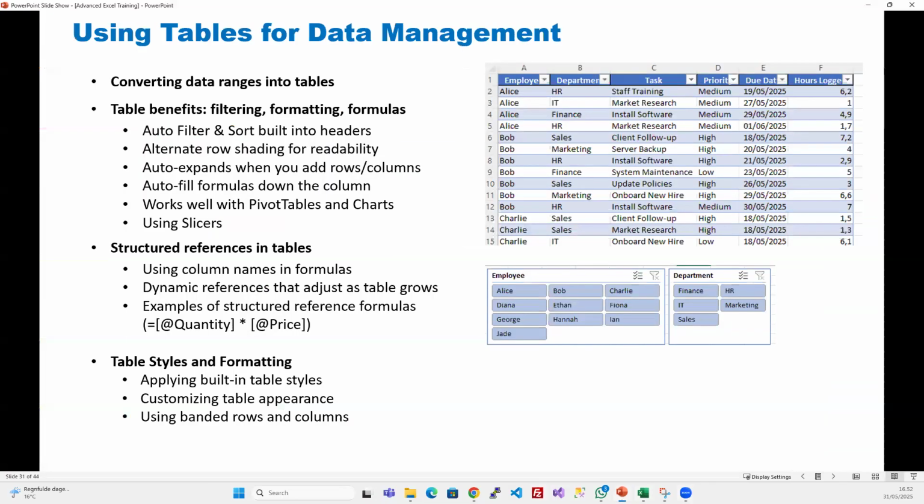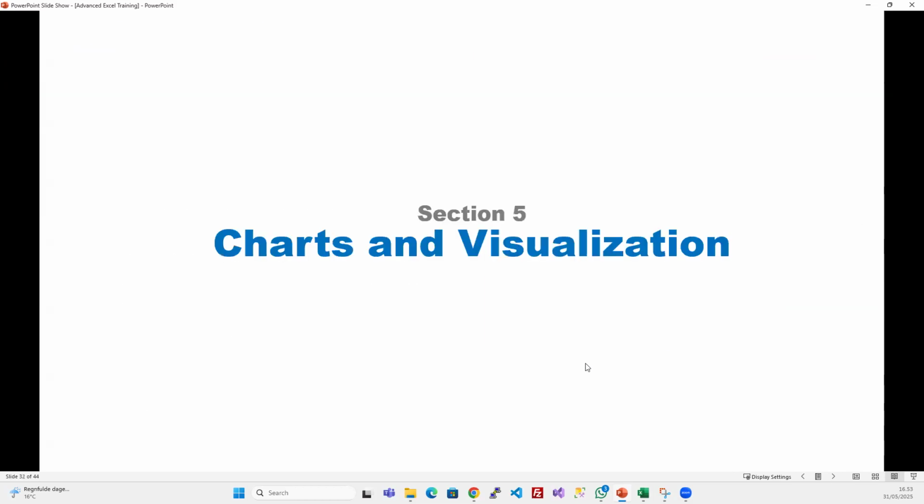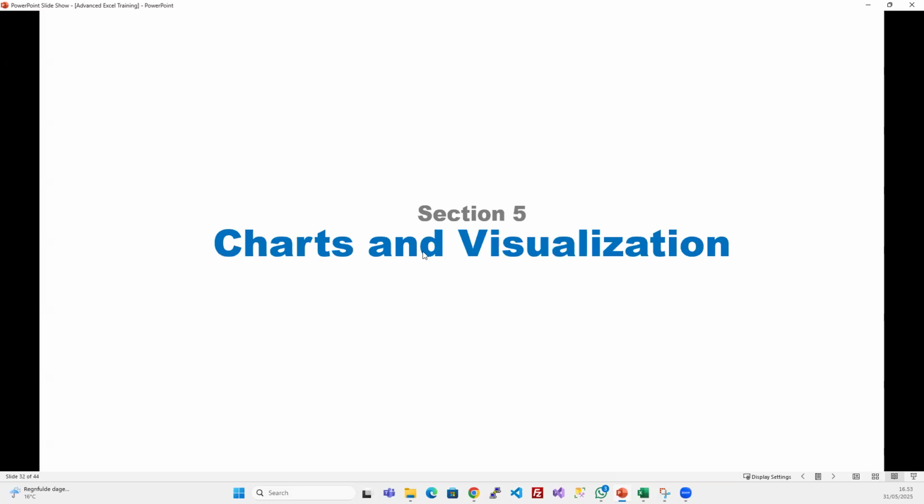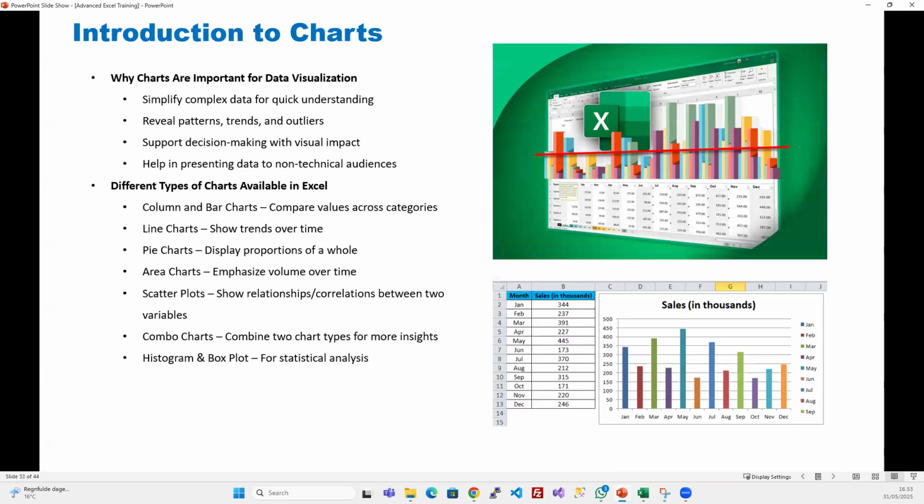All right, let's move to the next area. So this is just to cover creating tables, creating and using slicers, using formulas inside of the tables, and also just adding some kind of style on both the table and the slicers. And that was the end of the, well, it's an introduction to data management in Excel. And now we move on to the next section, which is charts and visualization.